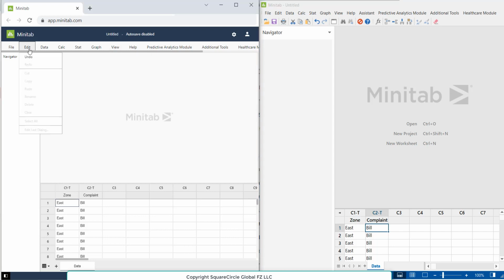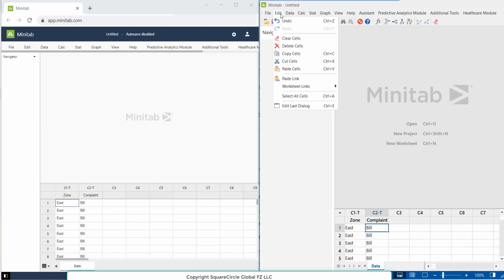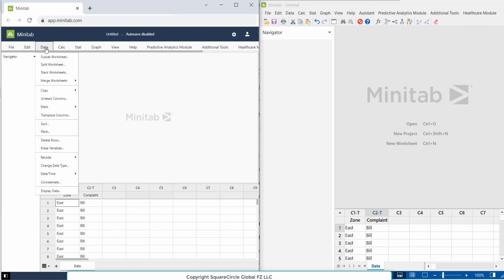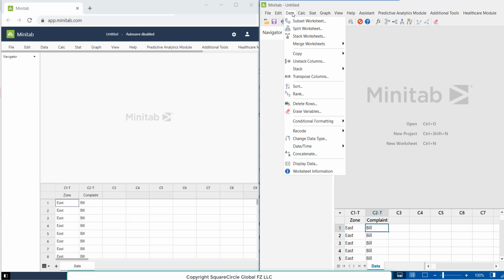The second menu, which is edit, I think is almost as capable as what Minitab desktop is. If you want to clear cells, delete, copy, cut and paste, the Minitab web app is also capable of doing that. In terms of the data menu, you can subset, split, stack, and merge worksheets. All these options are very similar to what is available in the Minitab desktop application, so I don't think there are any differences in this menu either.